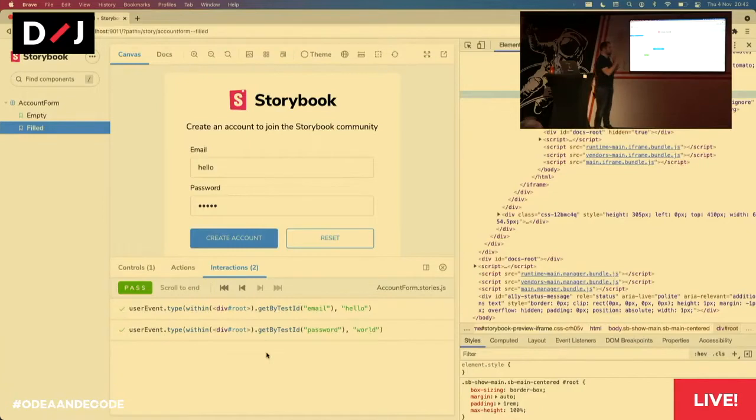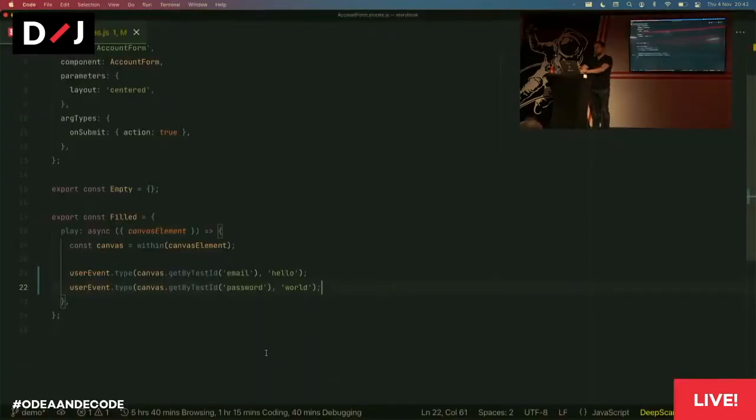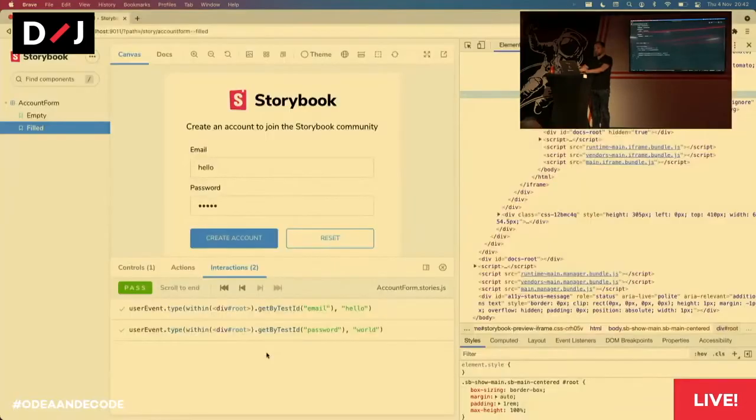So, and that all just runs in the browser. There's no special software involved here. So in case you happen to know Cypress, you don't need to install any stuff like that. You just get it in your browser, right? But basically it's the same thing. And this is what I get when I fill it in.